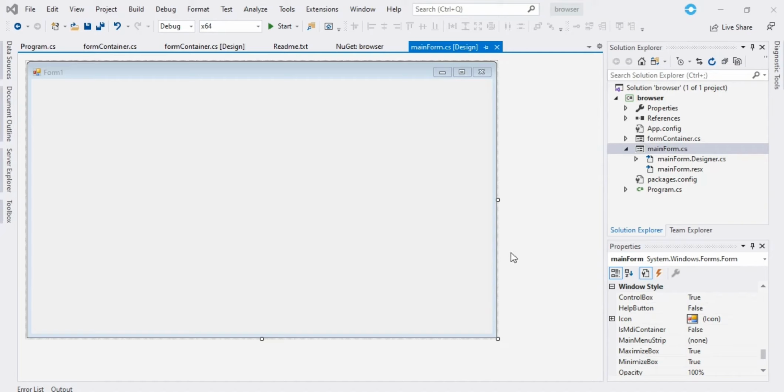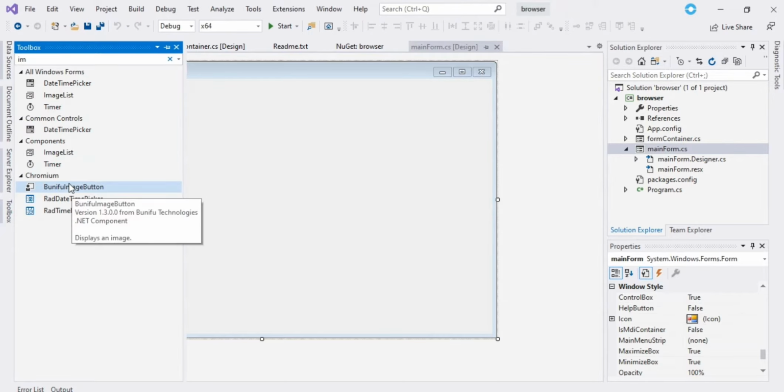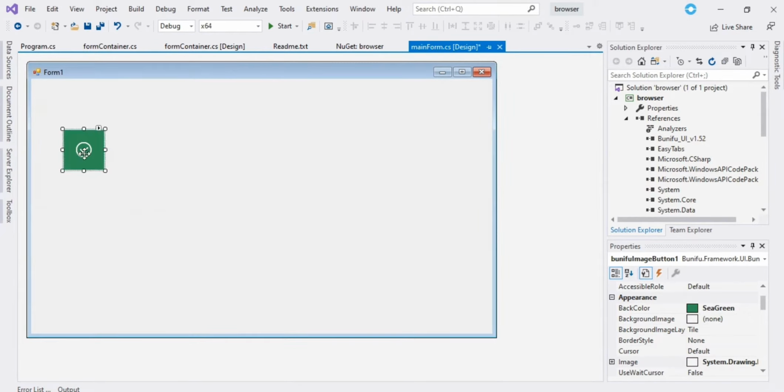Hello again guys, and this is part 2 of how to make a browser using Visual Studio. So let's continue. Now open a toolbox, and you need to buy the Bunifu framework, and after you buy it, just drag a Bunifu image button out and size it.